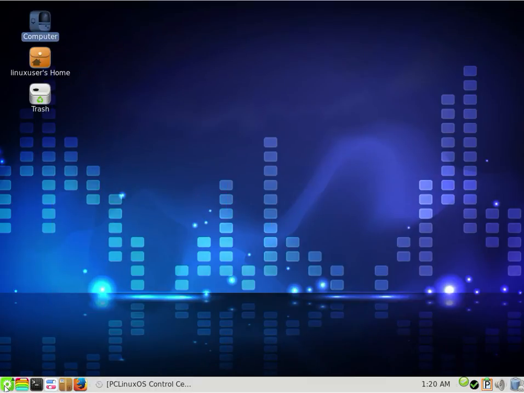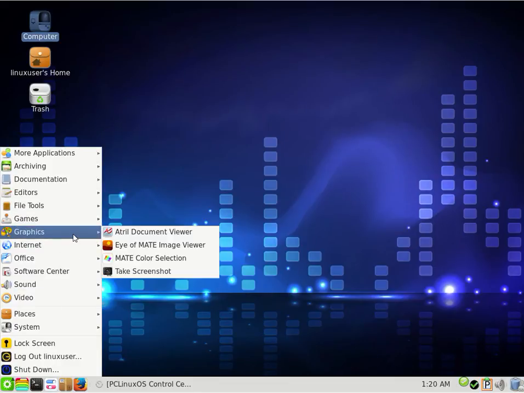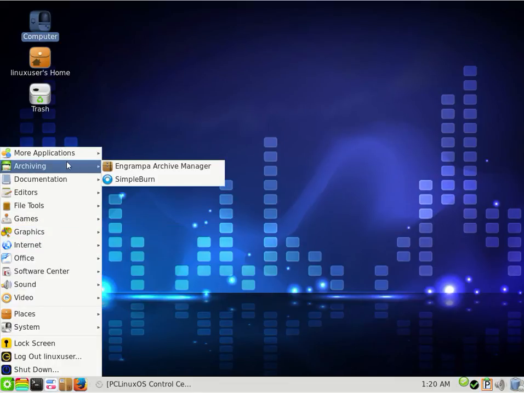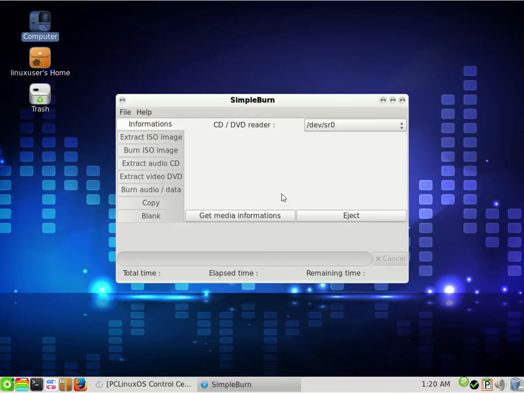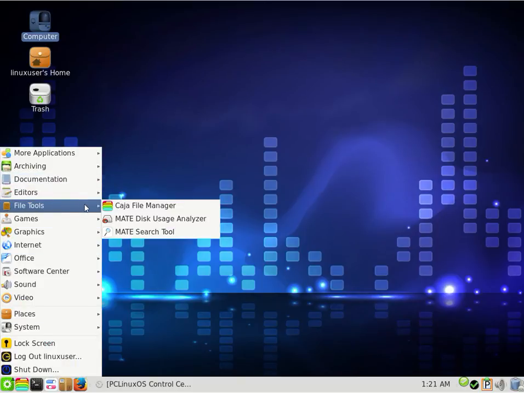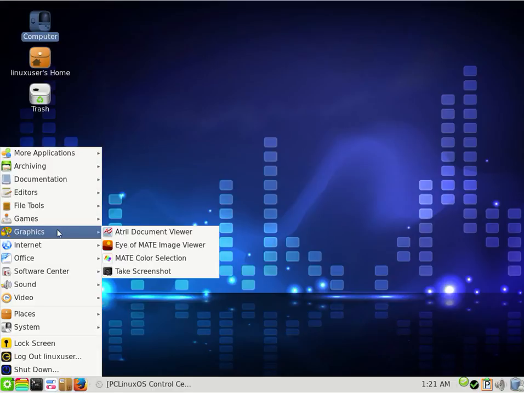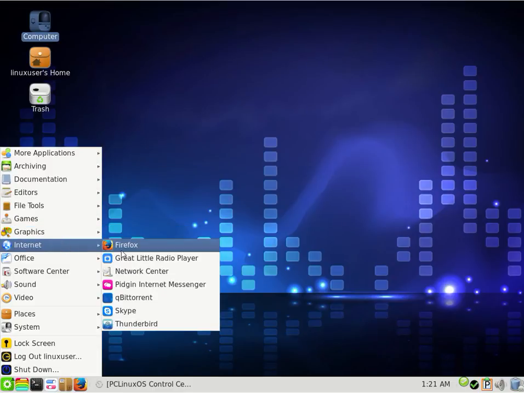When we move to the start menu, I said start menu. When we move to the program menu, we see one of the pluses and minuses of PClinuxOS. The plus is it really has a large collection of pretty useful software. Running software, documentation, of course, editors, file utilities, games, which I've mentioned before, not my big thing, but they only have one here, which is okay, graphics, internet, Firefox being the default browser, but you can install any you want quite easily, Skype, Thunderbird included.